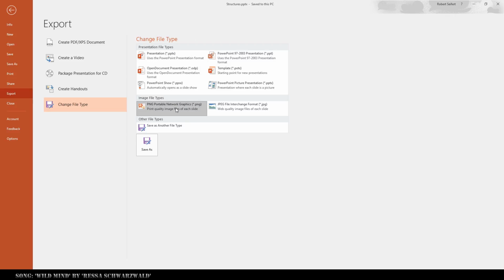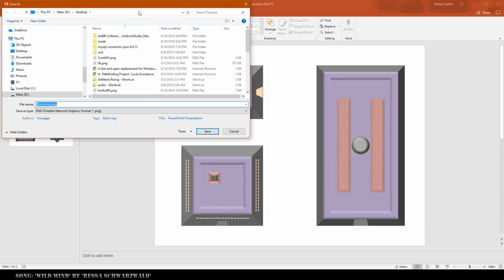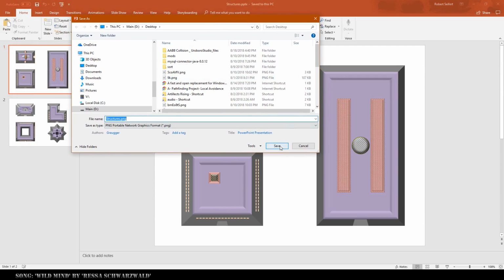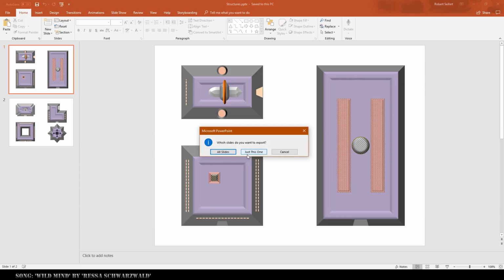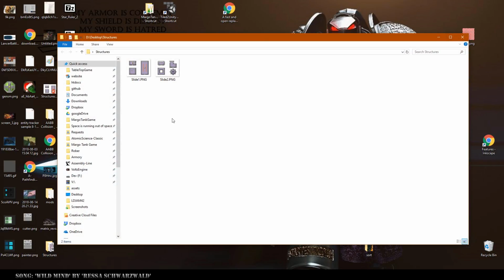PNG, let's try that. And we get this exported right on the desktop too. And let's do all slides, so we get all of our images exported at once. Now, of course, you would be doing these in something like Paint, Paint.net, GIMP, something dedicated towards doing graphics. That should have put this on my desktop somewhere. Yep, right here, structures. And it exported each slide as an individual image, so that's really cool.